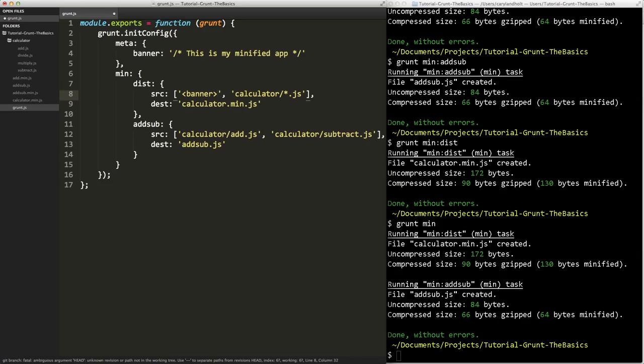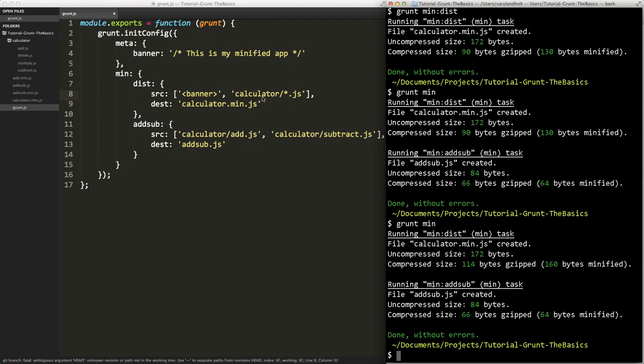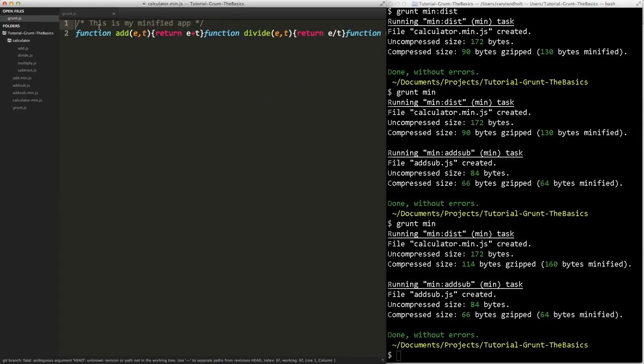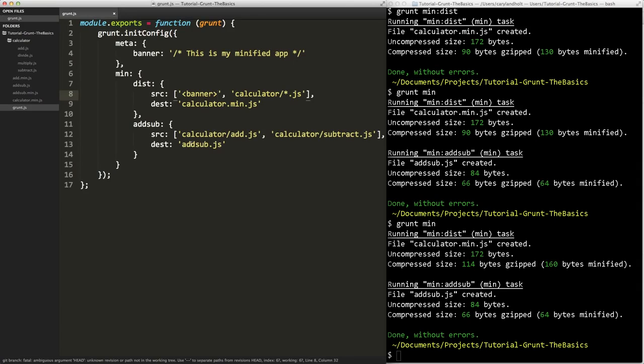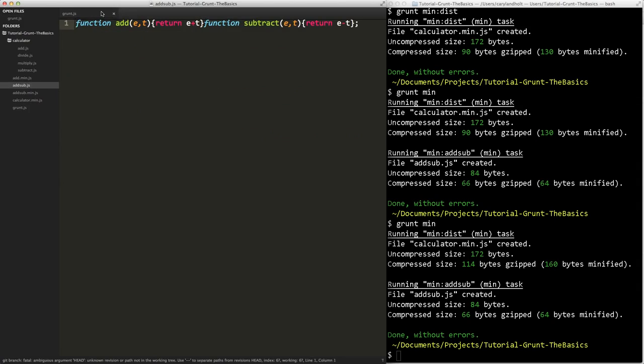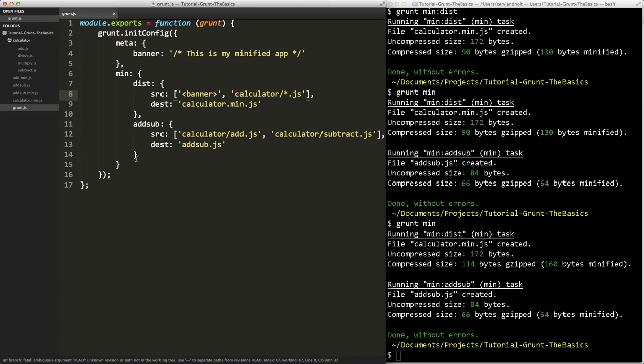And it will insert that, in this case first, before the calculator/*.js, all the calculator files. Let's go ahead and run this now. I'll just do grunt min, because I don't care if it builds both of these. Let's look at the disk, because this is the only one I did it on. It's calculator.min.js, and there it is. This is my minified app. Here's that comment. If I go back and look at add sub.js, since that ran as well, that doesn't have that because I didn't include that banner here.